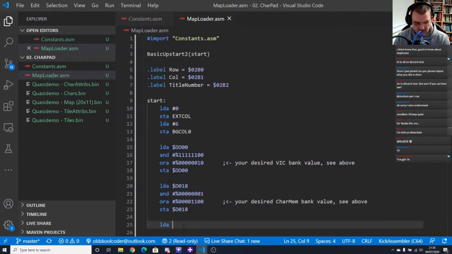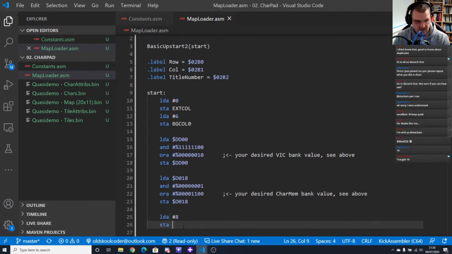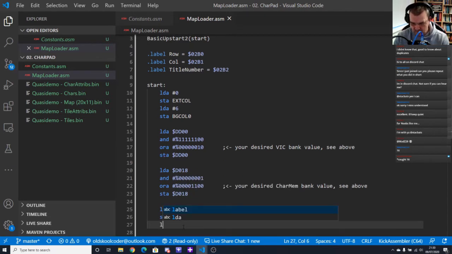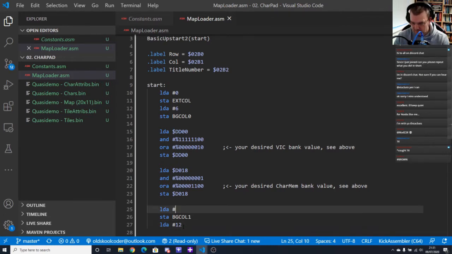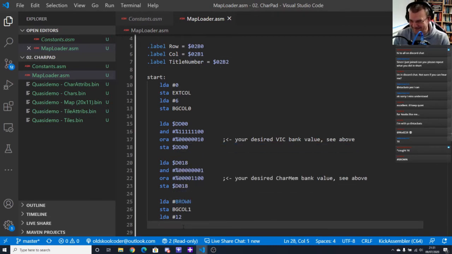So brown, I think, is 8. Store that in BG color one. Kick has got built-in colors, a constant for colors, so you can just put brown in capitals, I think. Where? In here? Yeah, it's baked into the compiler. Oh, it's the assembler. Oh, yeah. All right. I think it's got to be in capitals. If you just do a hash brown, or hash green, or hash red, or hash light blue.